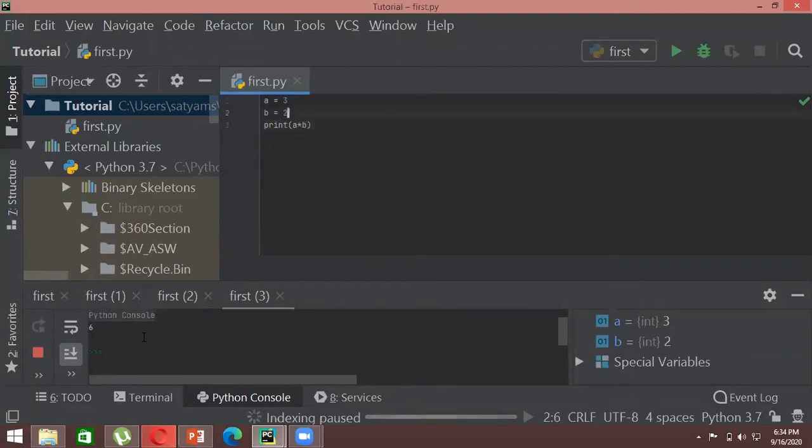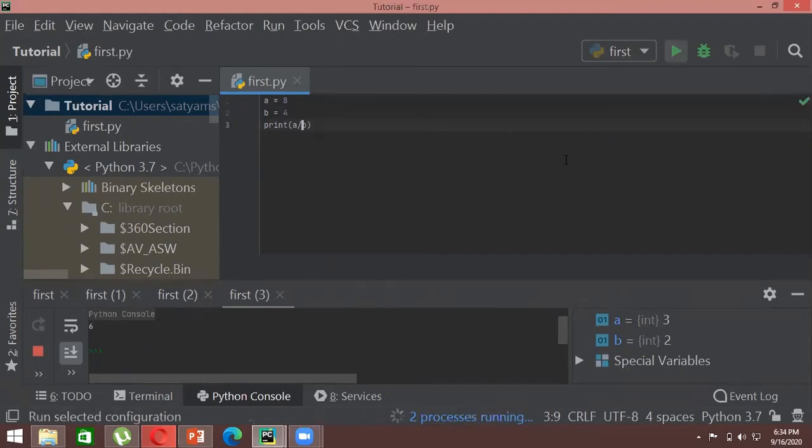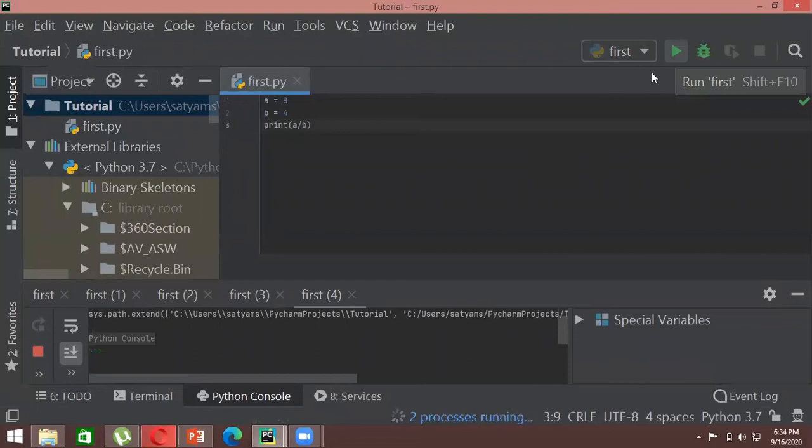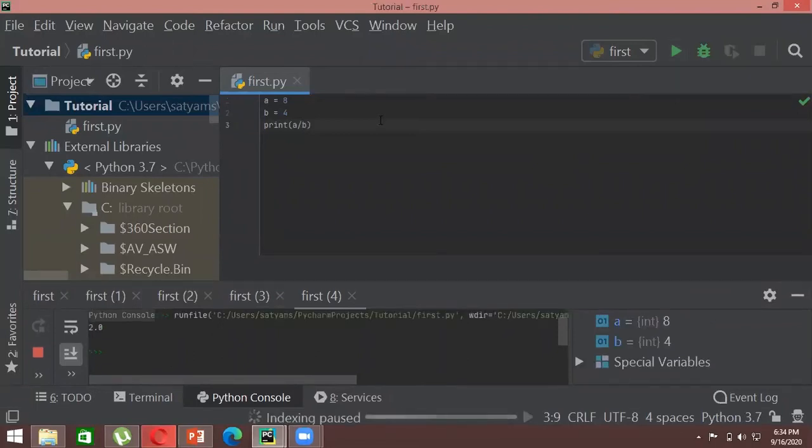Now let's say I want to divide something. I give a the value 8 and b, let's say 4, and I divide a by b, so I will get 2.0. Now can anyone tell me why I have got 2.0 here? Because in addition, subtraction and multiplication, it was just giving me the integer value, right? It was giving me 6, or 2, or 1. It was not giving me 1.0 or 2.0 or 6.0. But here, when we have done the division, it is giving me 2.0. Can anyone tell me why it is that?